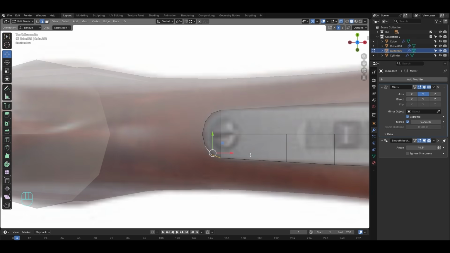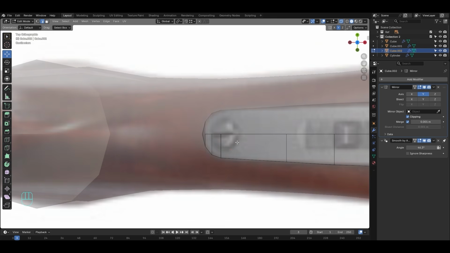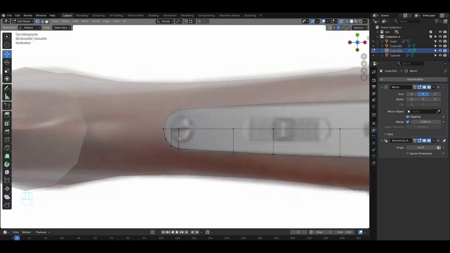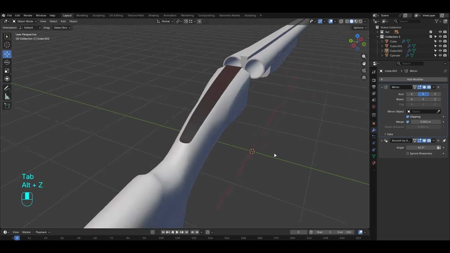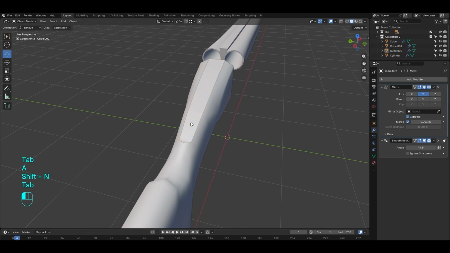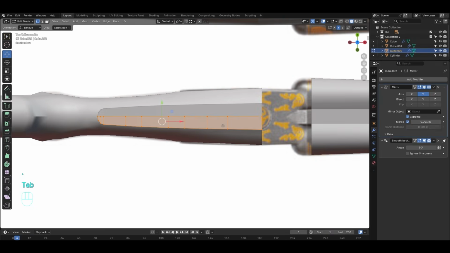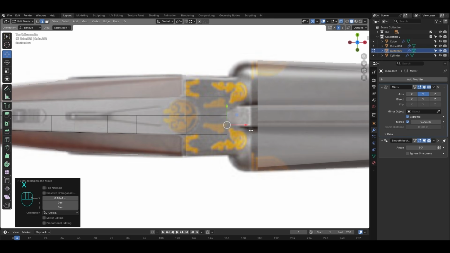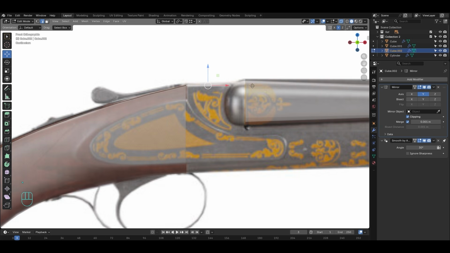Extrude these edges out as well. Now merge this vertex here. Merge these vertices together using Merge by Distance. Then press Shift+N to recalculate the normals. Next, select these edges and extrude them out to this point, matching the reference image. Then select these edges and extrude them downward.